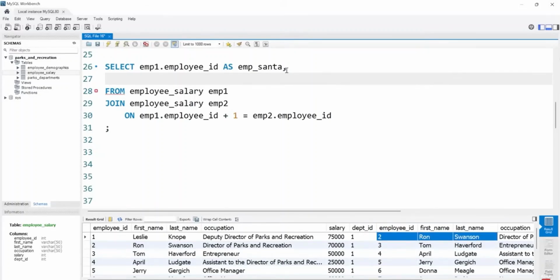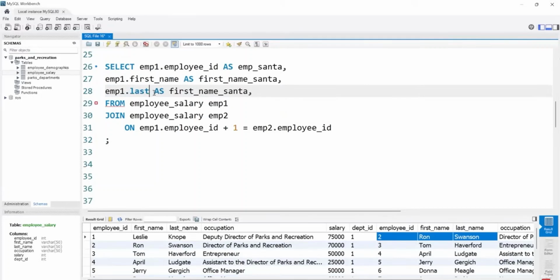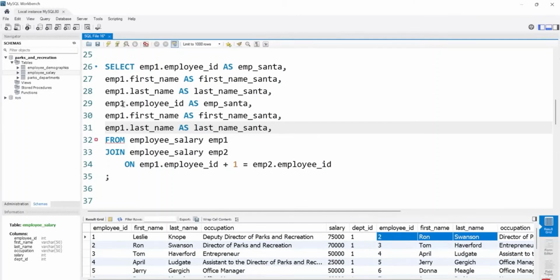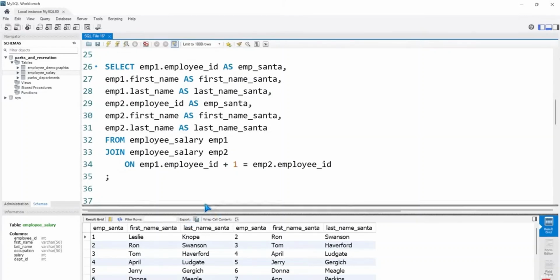So now we need to do emp1 dot, and we'll do first underscore name, and we'll do as, first underscore name underscore Santa. And we can do a comma. We'll do the exact same thing, except for the last name. So last underscore name as last underscore name Santa. Now, all we have to do is copy all this, bring it down here and change this to 2. We're pulling from the second table. And it'll look just like this. And get rid of this comma. And this is done. Let's run it. And let's bring this up.